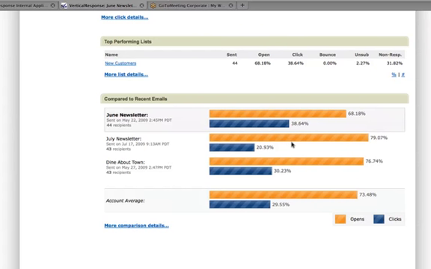You can take a look and see which ones do better. So for instance, my June newsletter had a 68% open rate, but my July newsletter had a 79% open rate. So these are two newsletters, presumably the same kind of information, but there are different results. So you might want to take a look at what you did.